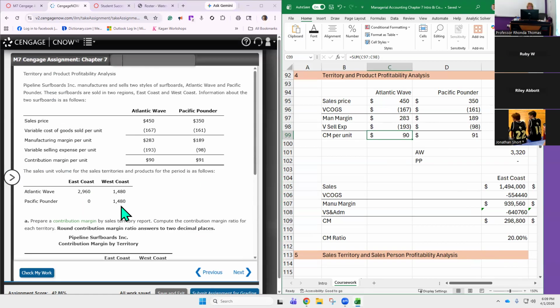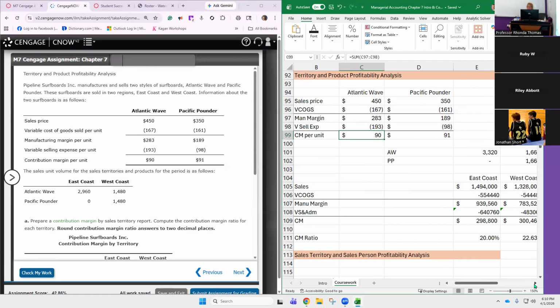So for the East Coast, my sales are East Coast. My East Coast only sells the Atlantic Wave. They don't sell any Pacific Pounder. So I'm going to put 2960 here, and that 2960 is going to be times 450, or however much yours is. So my East Coast sales is just one of these products at a certain price, but they sell a lot of them.